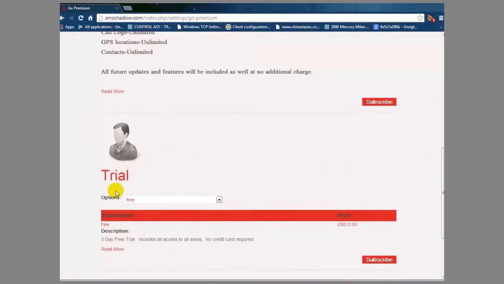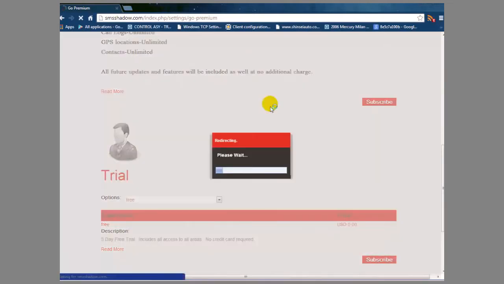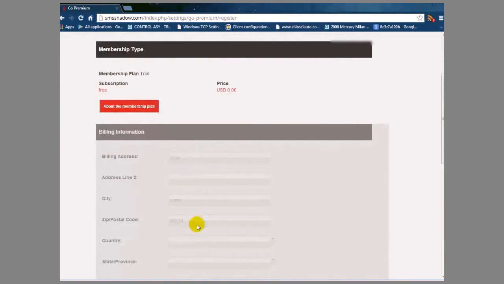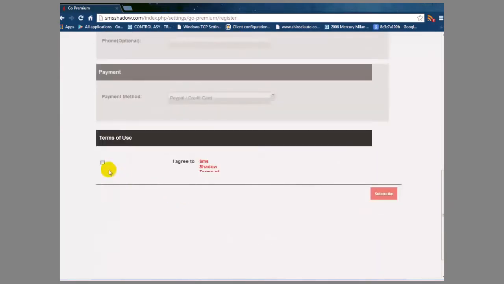Keep scrolling down to where it says trial. It's entirely free. Don't need a credit card or anything. Doesn't cost you anything. $0. Just click subscribe. $0. You don't even enter any of your personal information, anything like that.